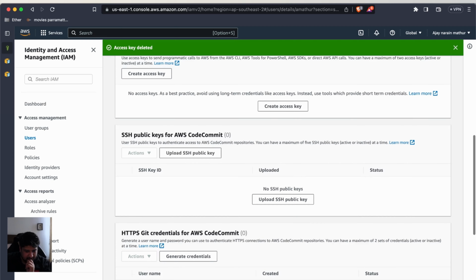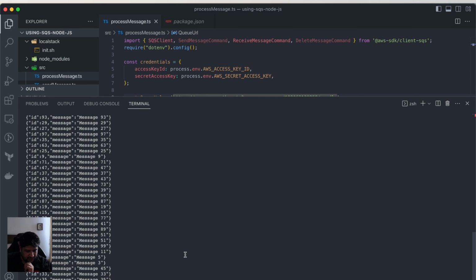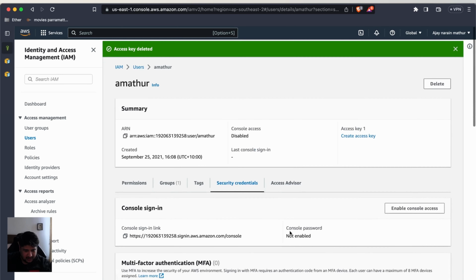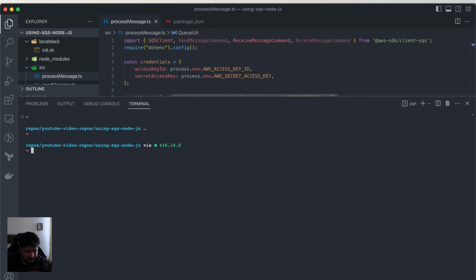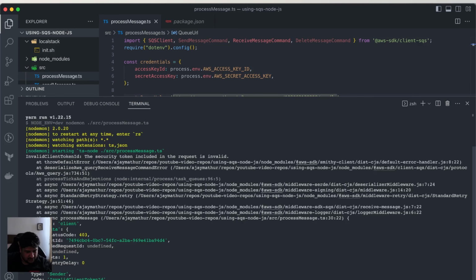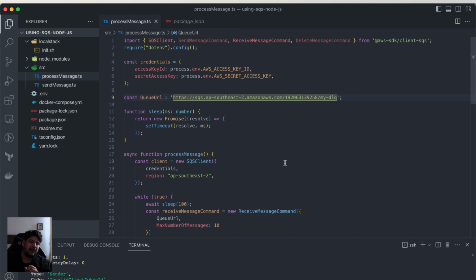And now if I go back to my code and try to process a message, oh, that's strange. I think it takes some time to take effect because I have deleted it. Now let's try to process a message. So now the security token included in the request is invalid because it got deleted. So that's how we set up SQS, dead letter queue, and process and send messages.